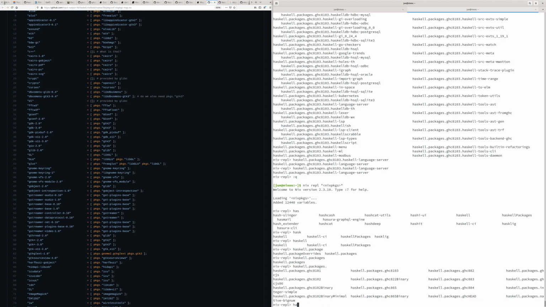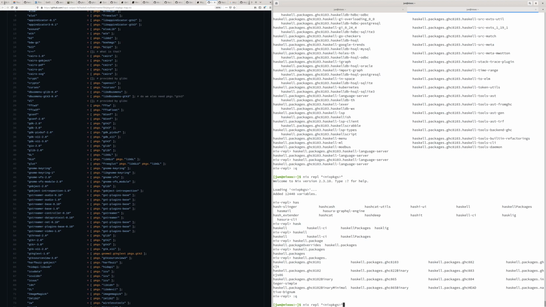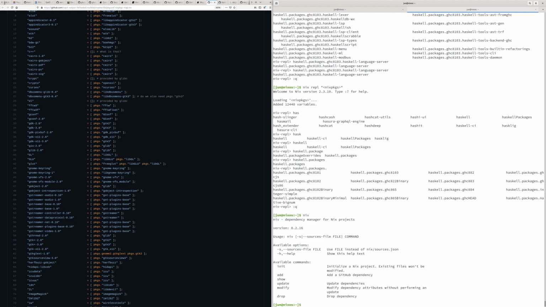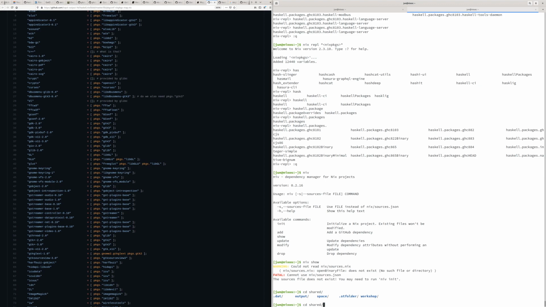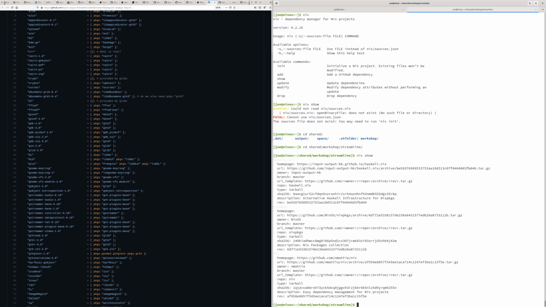Okay, so what is wrong with my Nix packages? Do I have niv here? I do have niv here. If I niv show, what does it say? Right, so I don't even have... Oh, right. Niv is inside a specific environment. Yes. So let's go into our streamline thingy and then niv show.